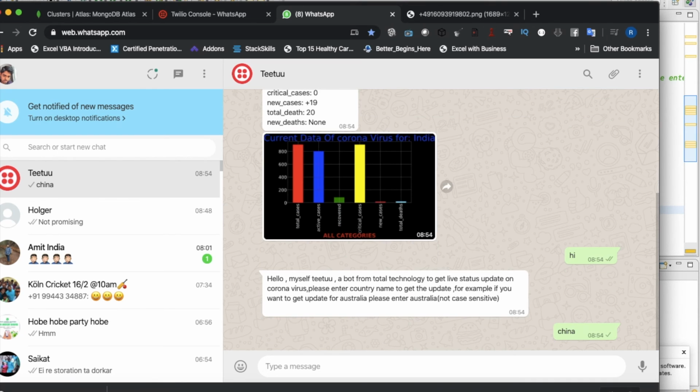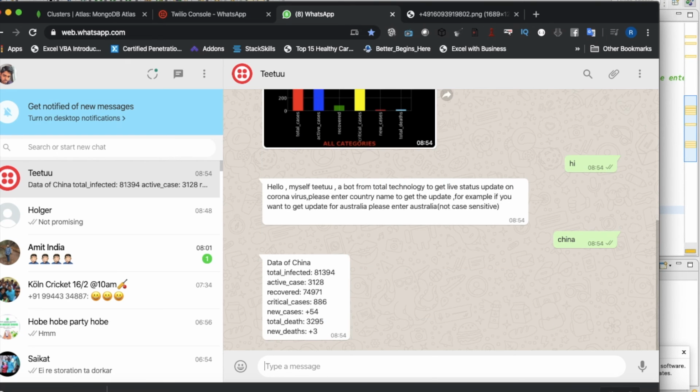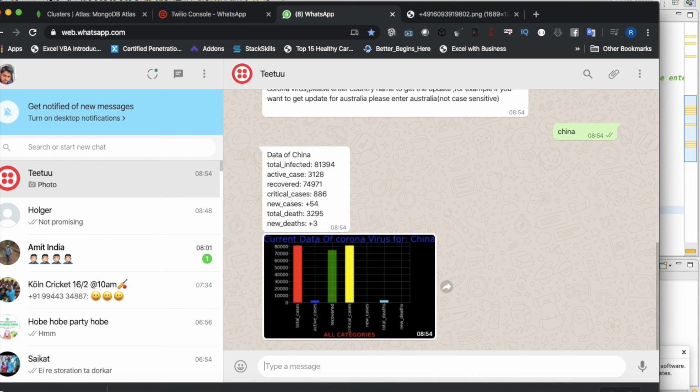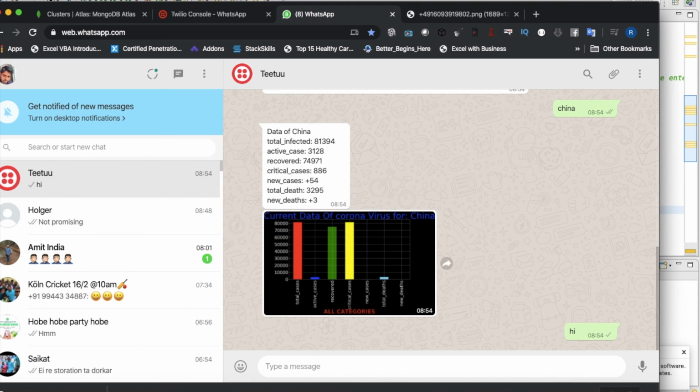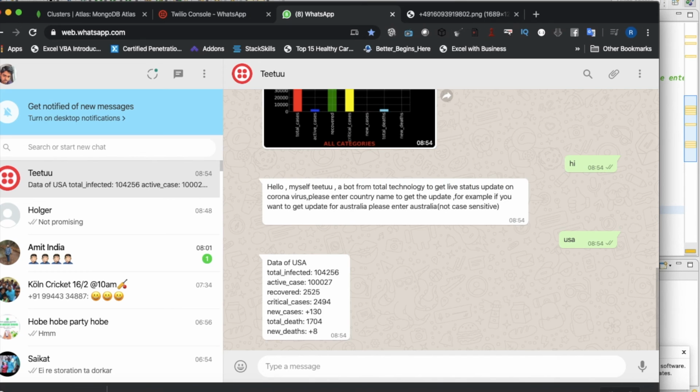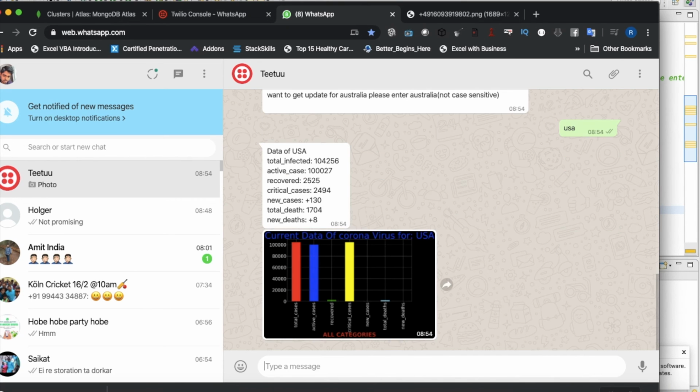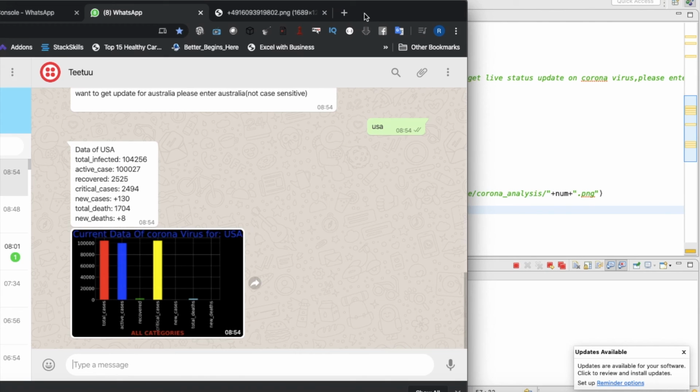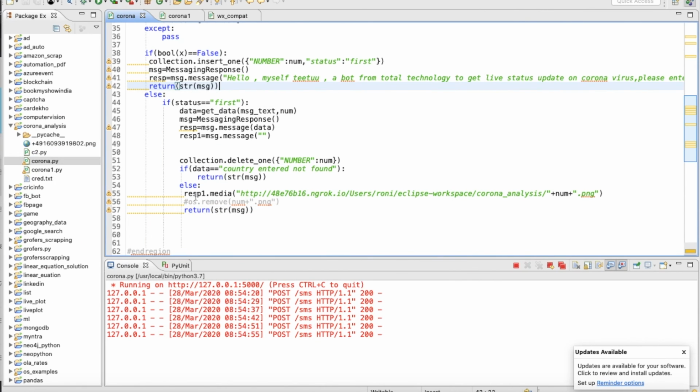Let's try some other country. China. The image will look different now. Yeah, it looks different now, a different image. Let's try some other countries. Let's try with USA. Okay, data, the image should come as well. Yes, the image came. So that's it, guys. The error which was coming was because we were calling this thing, but it had no definition or assignment. That is why we were getting the error.